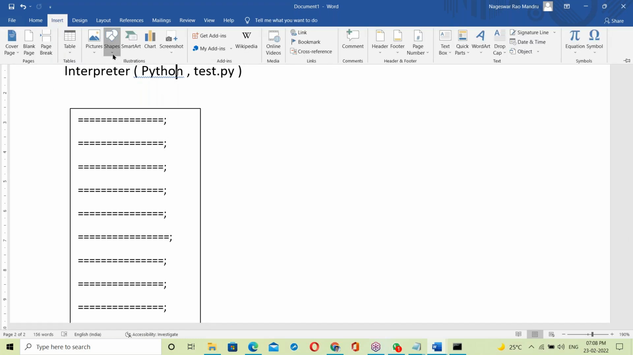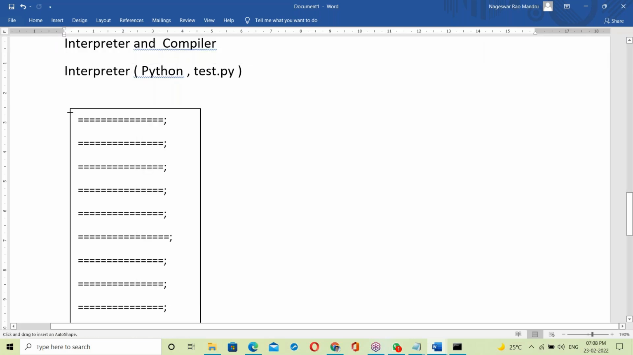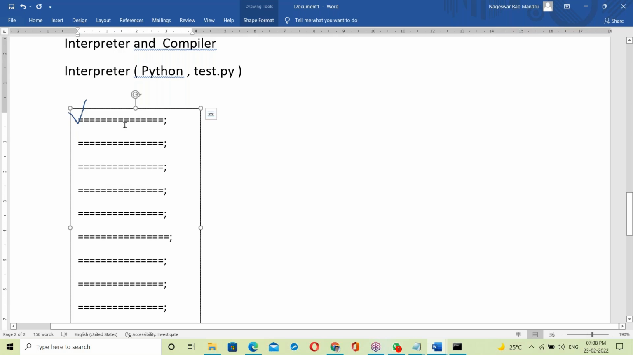See, the interpreter first checks the first line, the syntax of the first line. Syntax means things like open bracket, close bracket, open double quotation, close double quotation, where commas, semicolons, brackets and double quotations are placed. Every language follows some syntax.